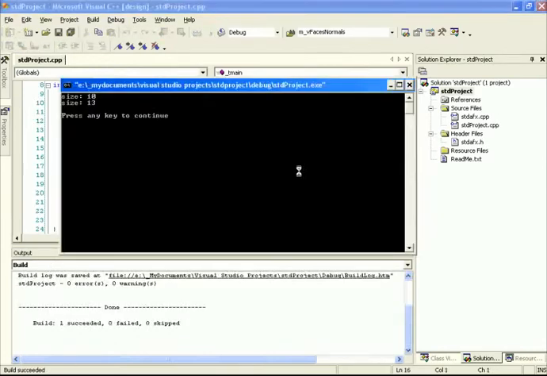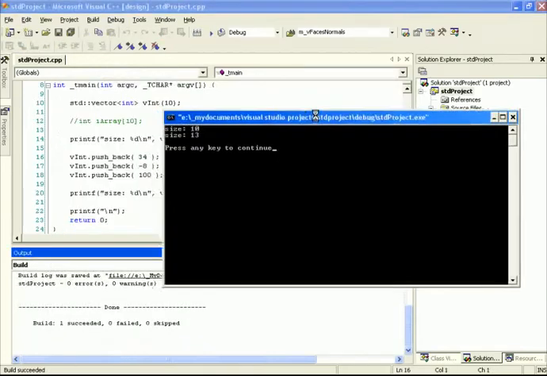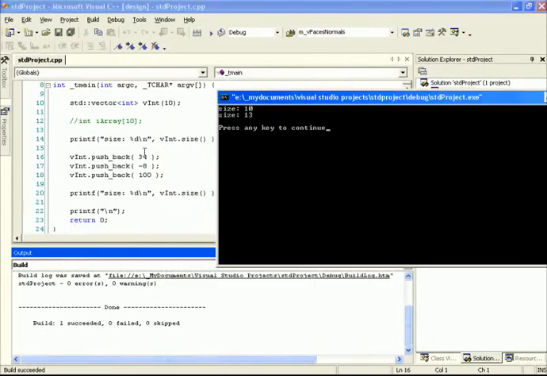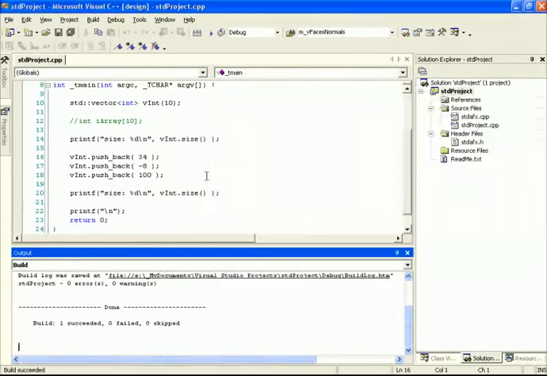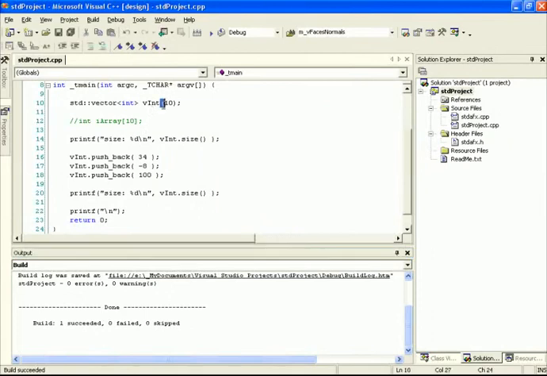If I run this program, notice that initially now it's 10, and when I push 3 more on there, then the size increases to 13. So that's how we can go ahead, create a STD vector, and push stuff onto it. Let me demonstrate some of the other functionality that you have inside STD Vector.